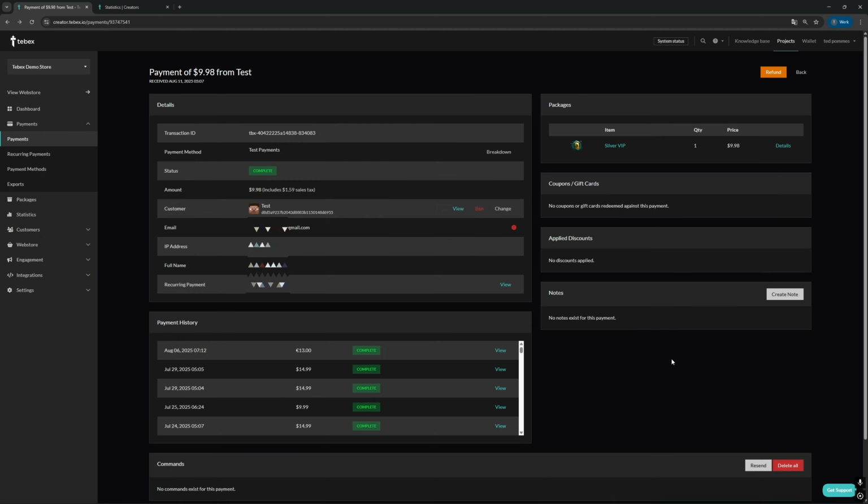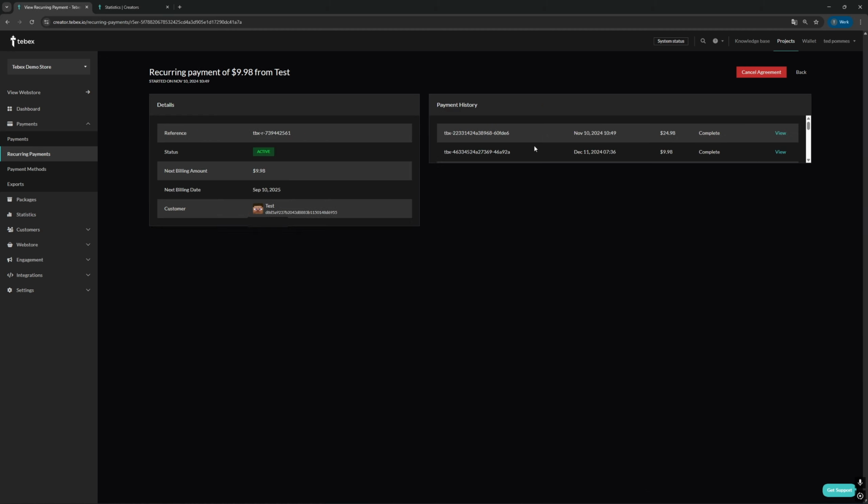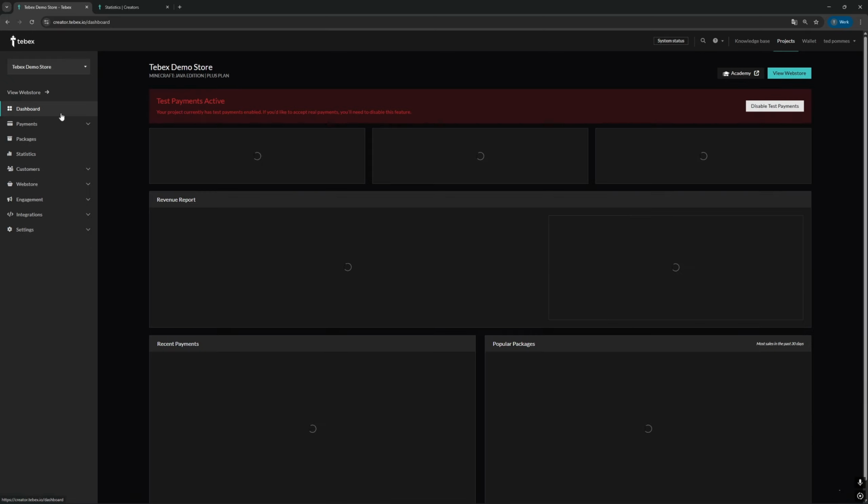Let's go back to our payment. Instead of looking into the customer, we could also look into the recurring payment by clicking view over here. And again, we get a different overview with the payment history in case this is a recurring payment. Let's go back to our dashboard.